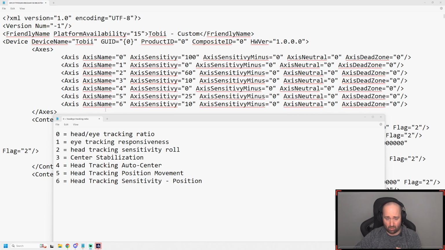And then we looked at axis 5. I have it at 25. So I want some movement going forwards, backwards, side to side, even up, down, but I don't want a lot. And then axis 6, I find it's more so the sensitivity or the speed of it. And I have it at 10 because I really don't want fast movement.